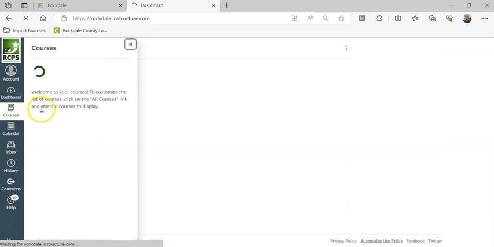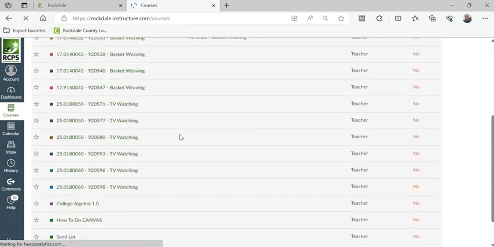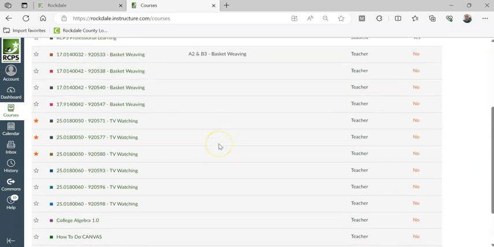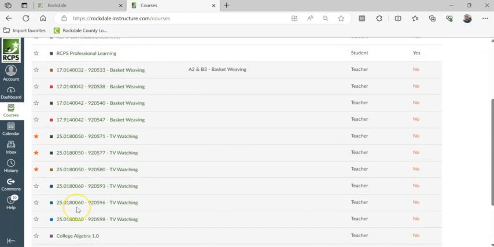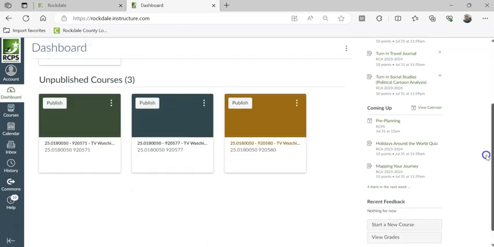So now what I want to do is I want to cross-list the TV watching courses. And again, I want the 50s, the 60s, those are for the spring. I'm going to leave those alone. I want the 3 courses that are a 50, here, here, and here. And I removed the basket weaving. And now I can go to the dashboard. And then I can go through that exercise all over again.